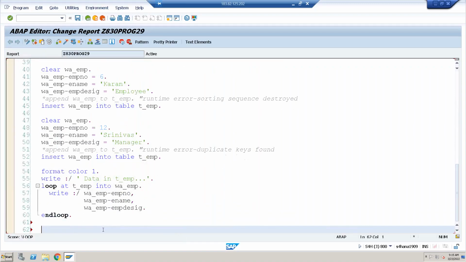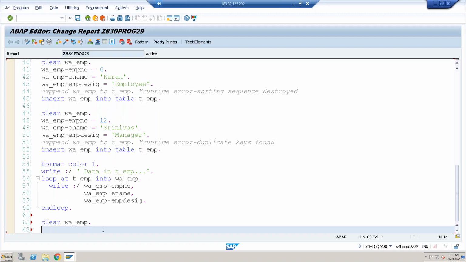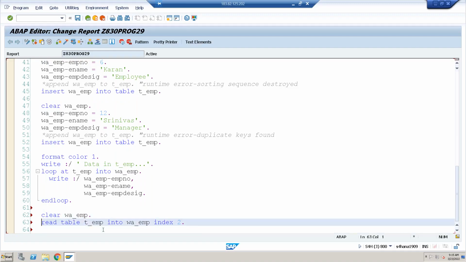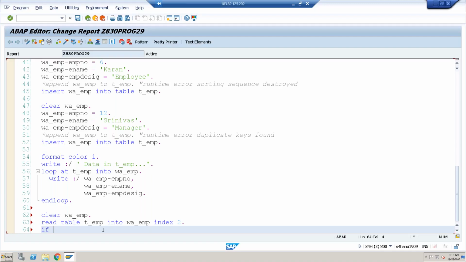What is the concept of the read statement? If the read is successful, it populates the data from the body to the work area, and it will set the system field sy-subrc to 0, otherwise 4. So here I'll say clear W_EMP, then read table T_EMP into W_EMP index 2. When do we specify the index? If you know the position. The index of an internal table starts from 1.